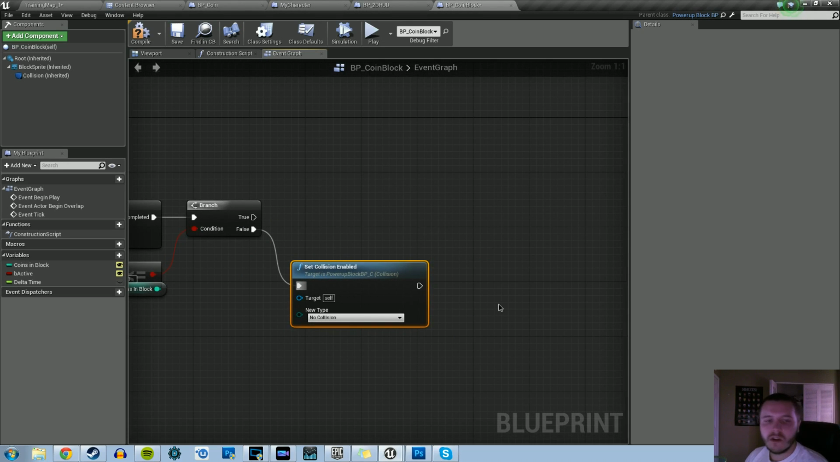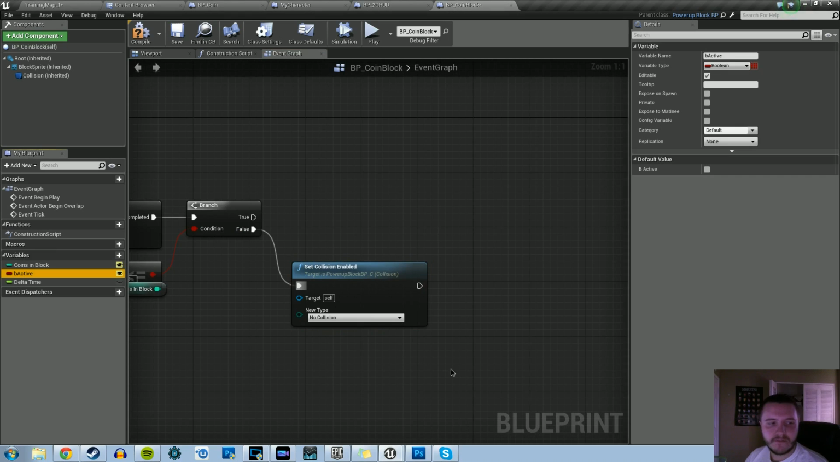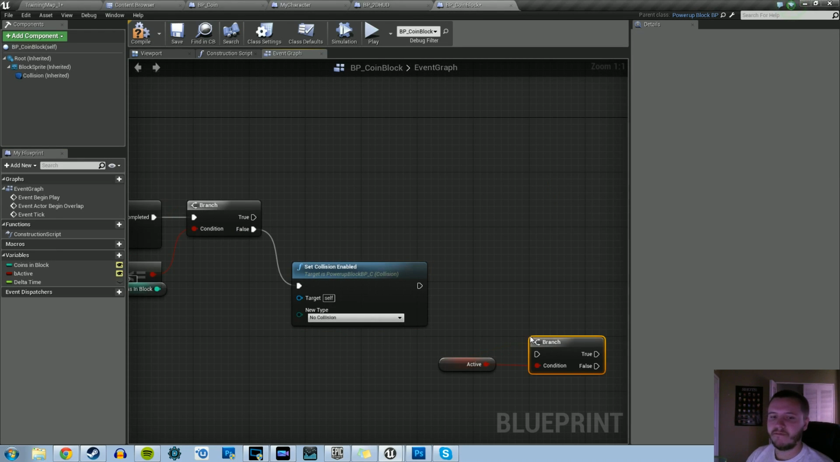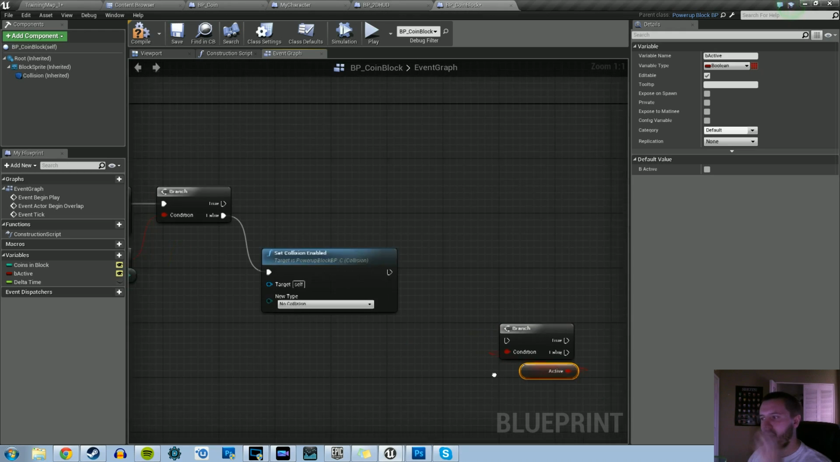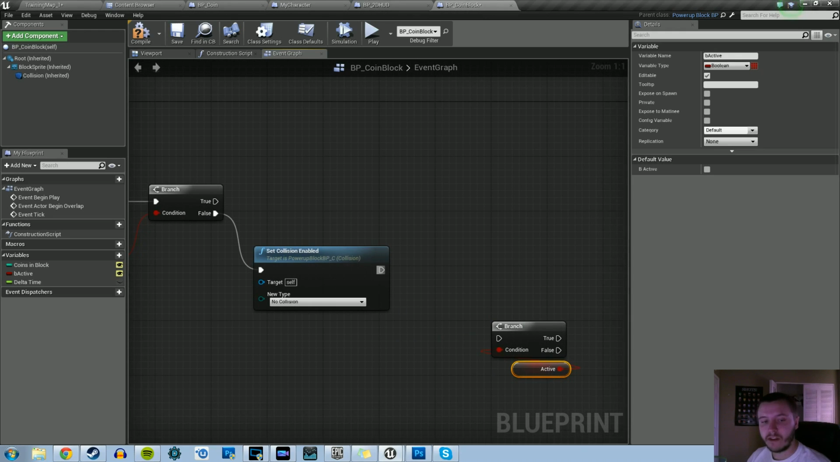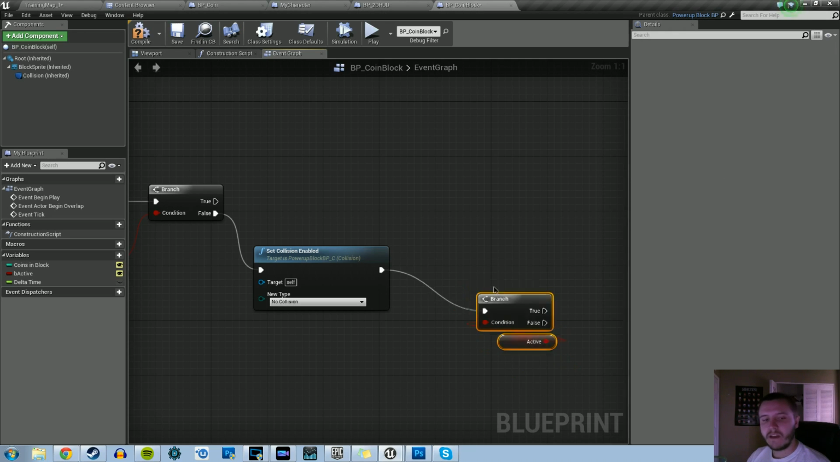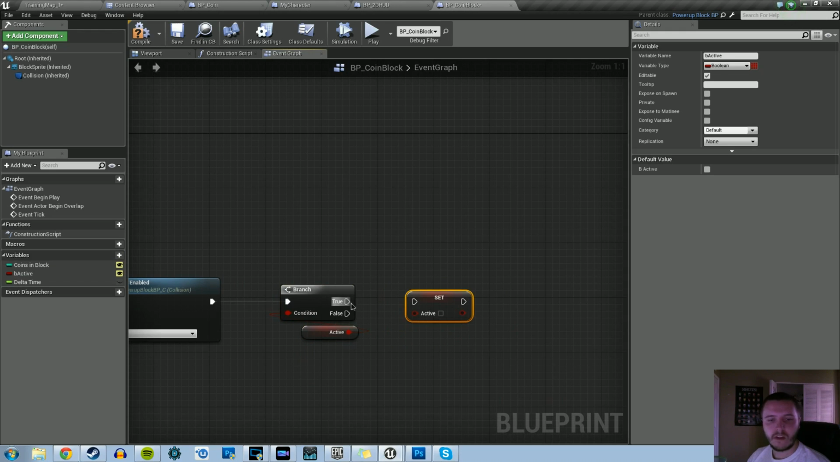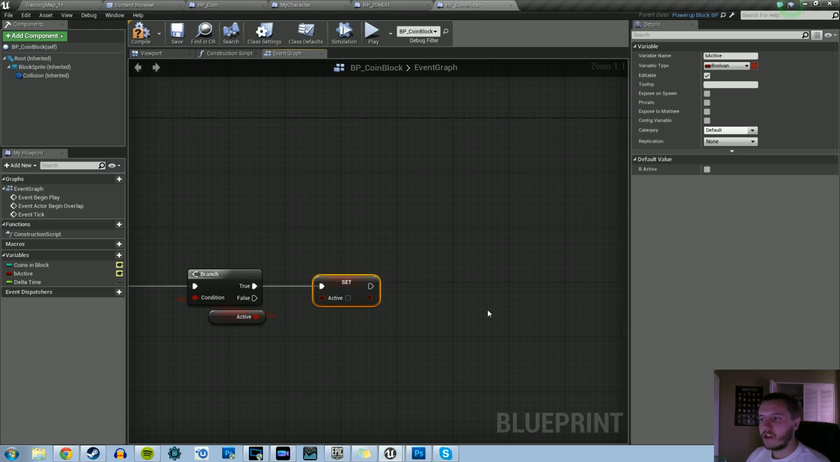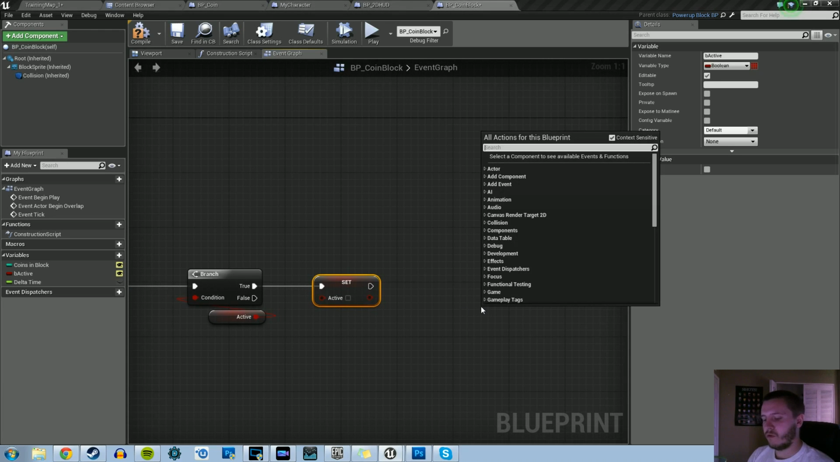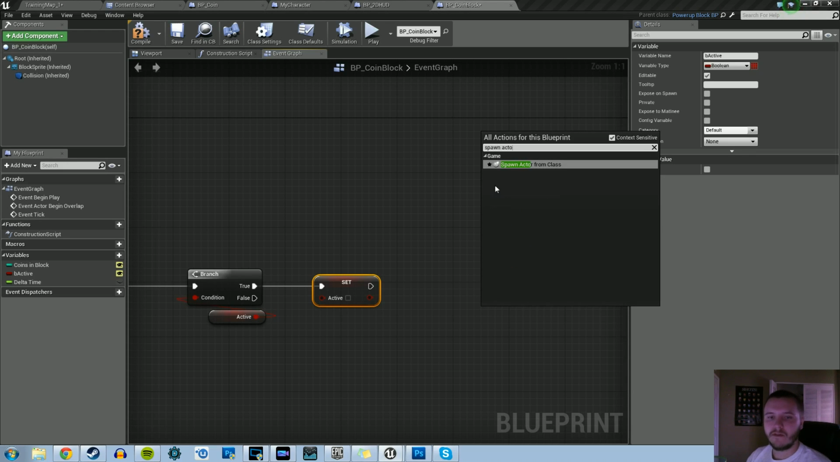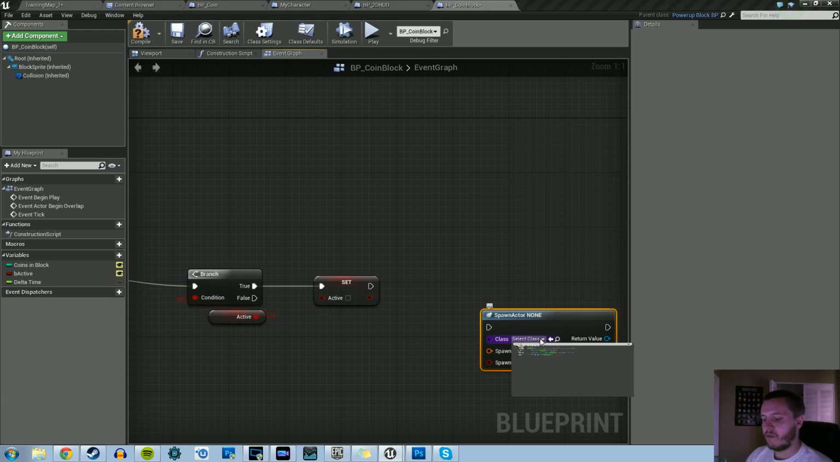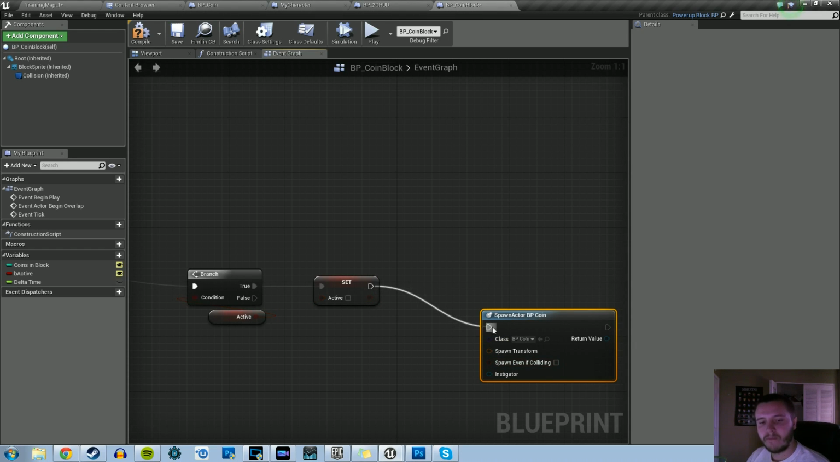And then from the collision enabled, we're going to grab our active. We're going to do another branch. So we're going to say, hey, is this active right now? Are we able to basically hit this and get a coin? And then if it's yes, we can. At that point, we're going to set active to false. And that's when we're going to spawn the coin blueprint. So we're going to do spawn actor from class. Our class is going to be BP underscore coin. We're going to plug that up.